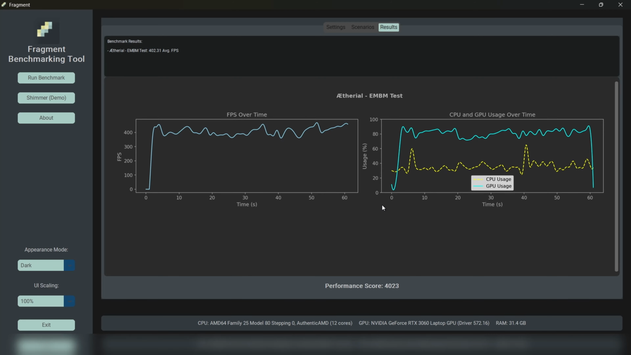If you're running it on Raspberry Pi, you'll just have the CPU score, but you'll still get your overall performance score because that's grabbed from the FPS over time. So that was Ethereal. Let's go to Eidolon.